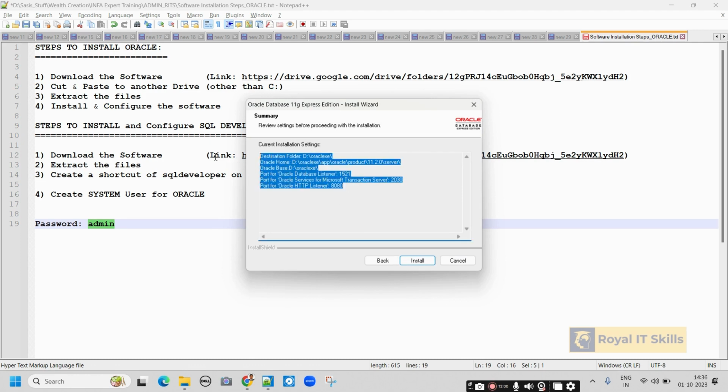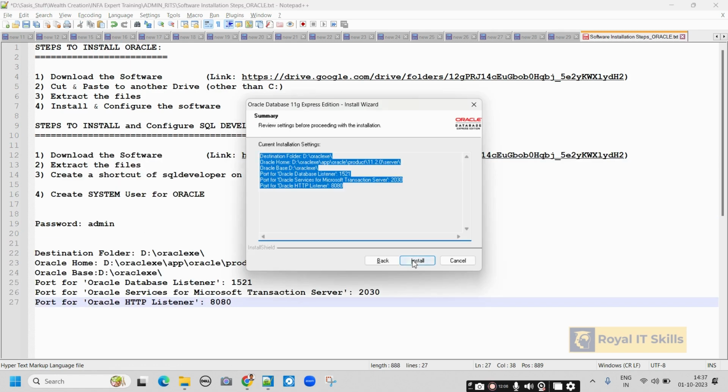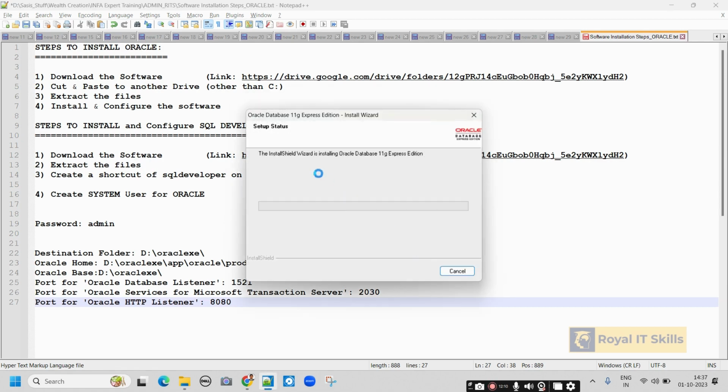If you want, you can note down these details, the current installation settings, for future purposes. These are the things, and you can say install. Click on install, and it will start installing the software. The Oracle installation will be a bit faster.